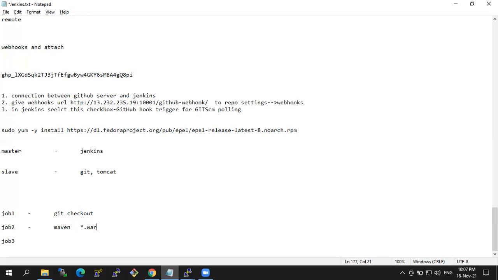The second job, I want to do the package. Next, on the third one, I want to do the deployment. So these three jobs you can do in three different machines. Say this is the master machine, or we can take another main machine. In the master machine only, you can create the three jobs.